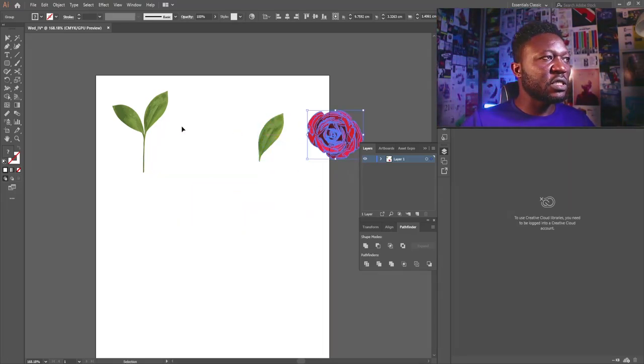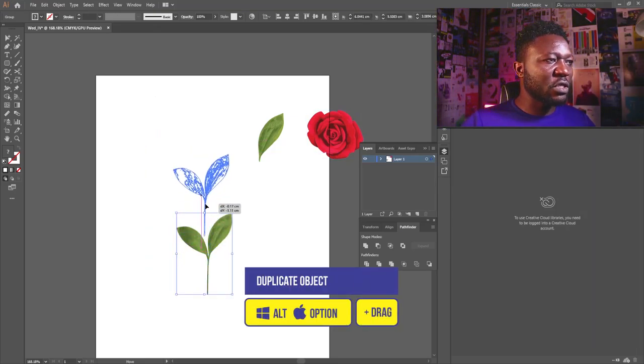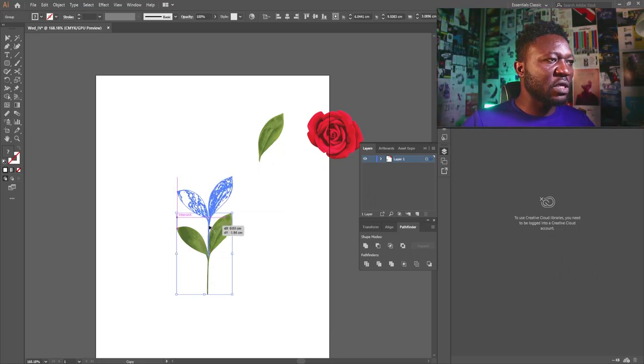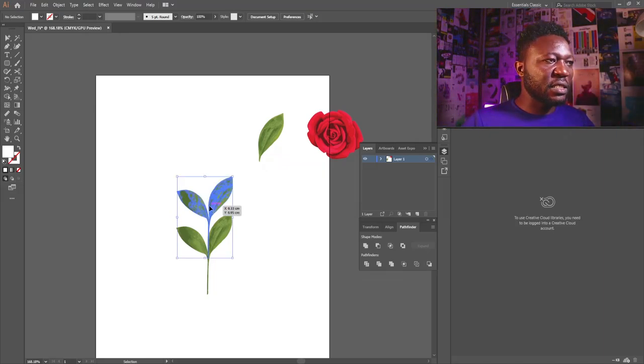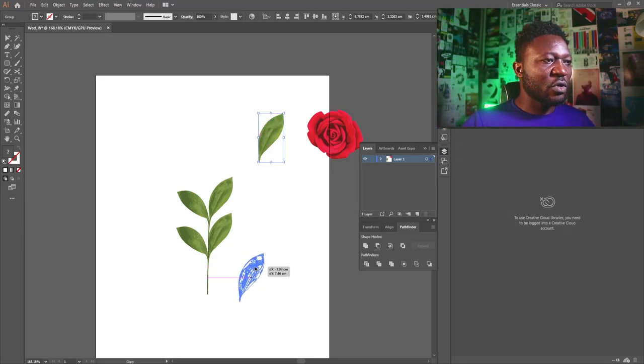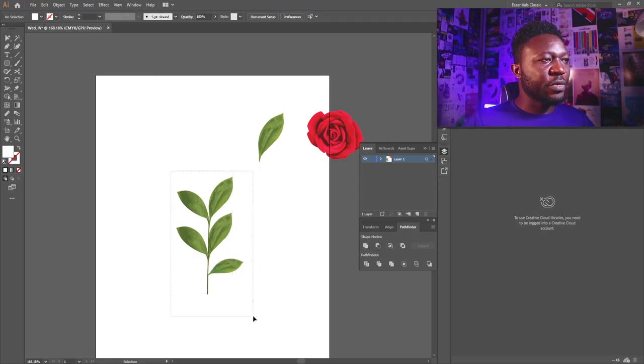So I'm going to position this here, and I'm going to put this here, and I'm going to make a copy of this by holding down Alt and drag. And position this somewhere around here, like so. And another thing I'm going to do again is to just position this, hold down Alt, and just rotate this. So, and just position this here, and it will push this down like so, and position it here, and we can now group everything together.